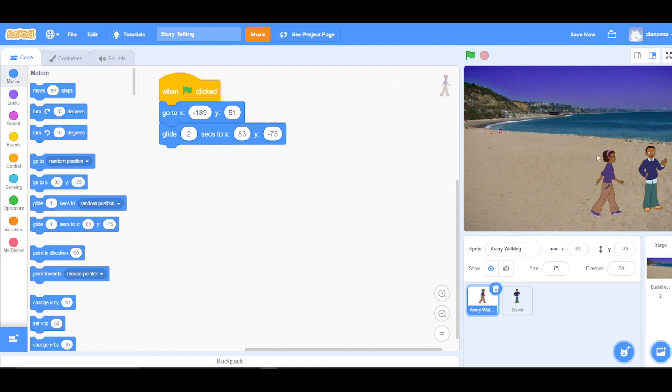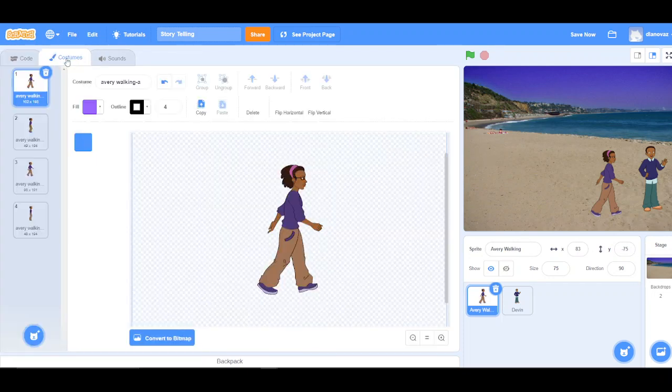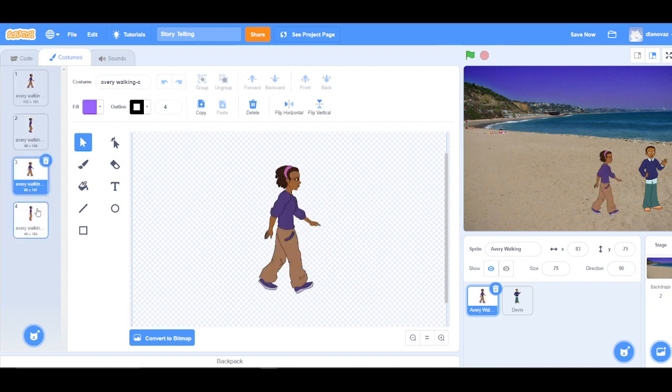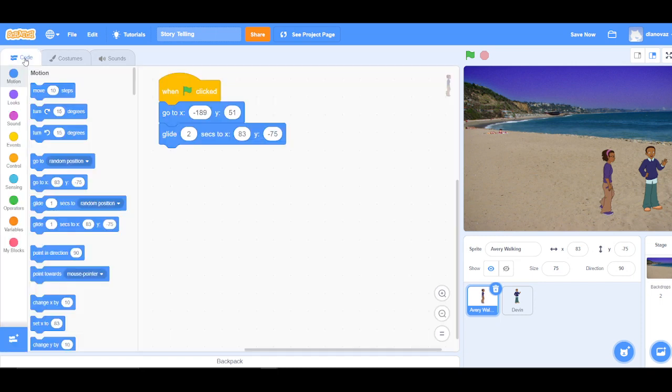Now we'll talk in a little bit about how we can actually change the costume. So Avery has a number of costumes. You can see those at the tab here at the top. Avery has a number of costumes to make it look like there is some walking happening. So we can certainly do that, and I'll show you how to do that shortly.